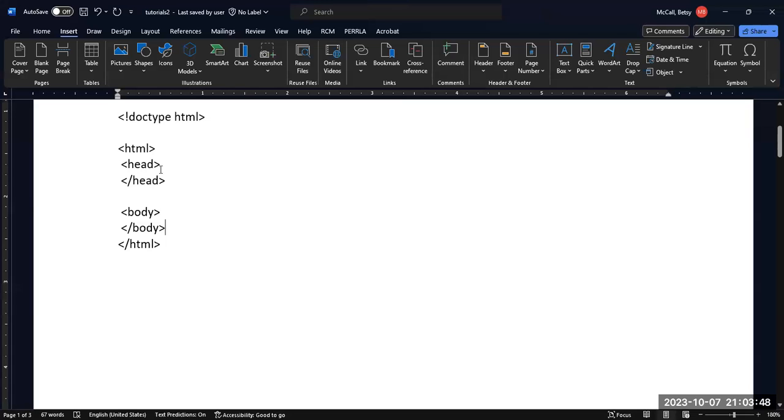Now, inside the head tag is going to go one very important tag, which is the title. This is going to be the information that appears at the top of our page in the browser tab. We'll come back and fill this in later, but normally you would put in some text here to describe the name of your page as you want it to appear on the browser tab.